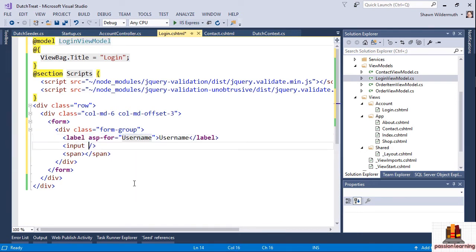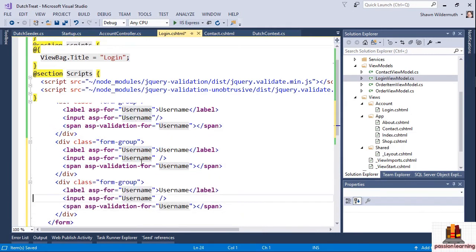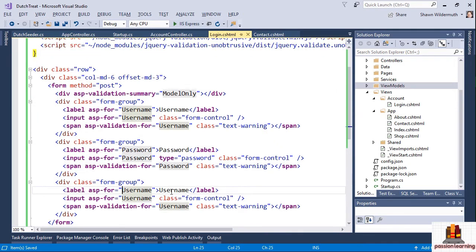asp-for equals username. Do the same down here for password. And then asp-validation-for username. I mean, all three of these should be for username. I don't know what I'm thinking. Let's go ahead and copy this twice more because we have 3 pieces of information. We have a password, but of course we want our type to be password here to make sure that it's nice and hidden. And then we'll put the validation for password as well. For this third one, we're just going to change the asp-for to remember me.